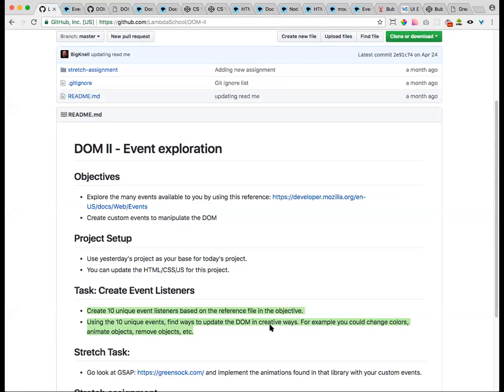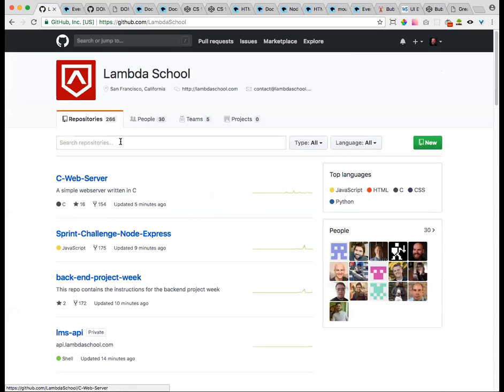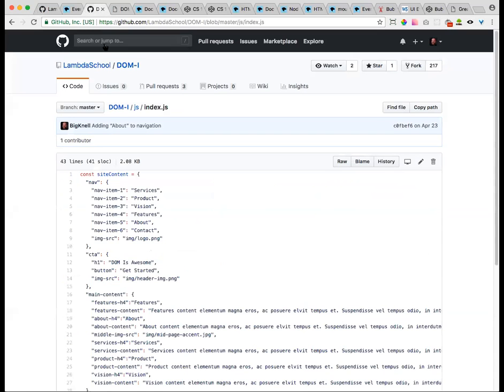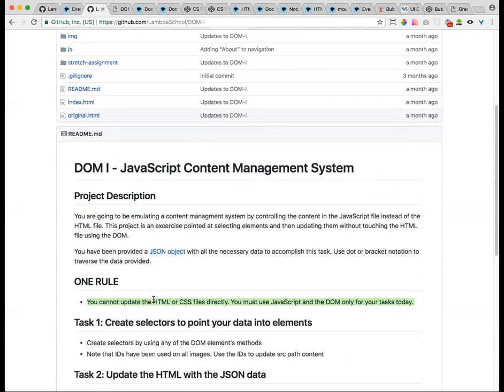For project 2. Project 1 is the only time, I want to be super clear, that I don't want you to touch the HTML, because I want you to use JavaScript only to update the DOM. This is the only time I've ever said that. So project 1, don't touch the HTML. Project 2, you can manipulate whatever you want, even though it's the same project.